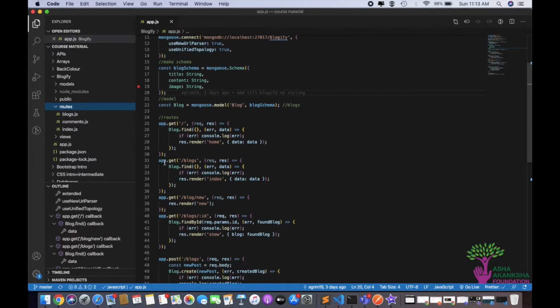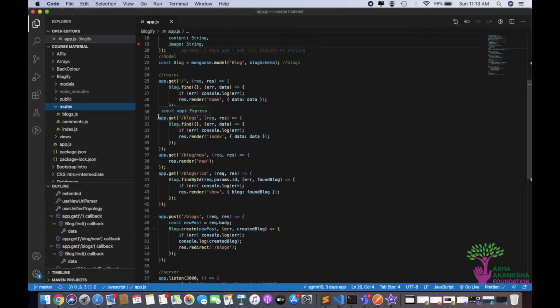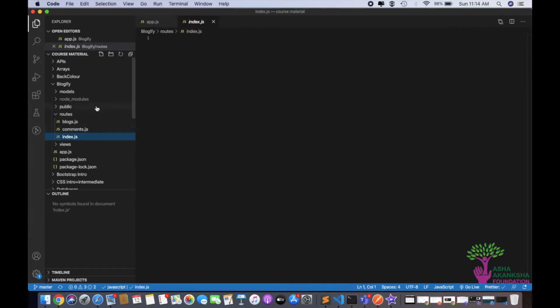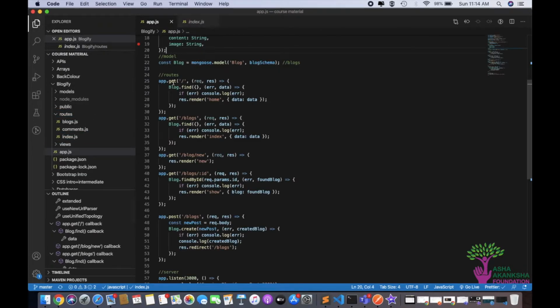the routes which correspond to just the blogs. This one, this one, this one, and this one. And in the future, when we make the update and the delete routes for the blogs, that will go inside this file too. The comments file similarly will have everything relating to the comments, and the index file will have the common routes for all of them, which can be, for example, this homepage.